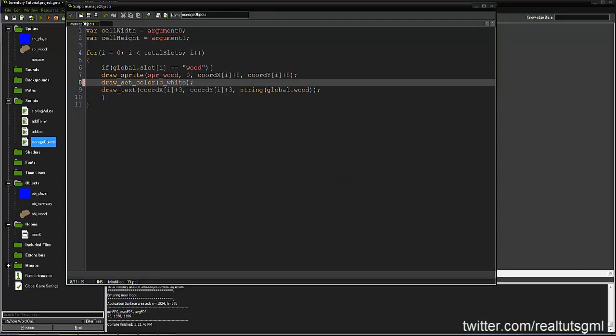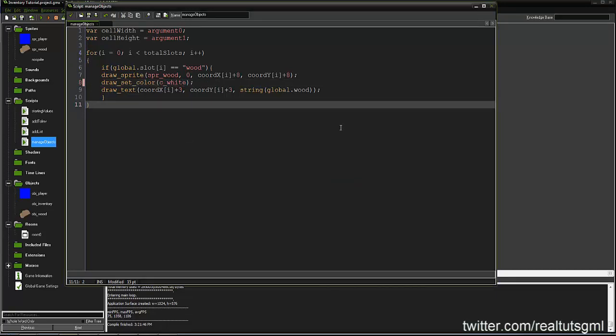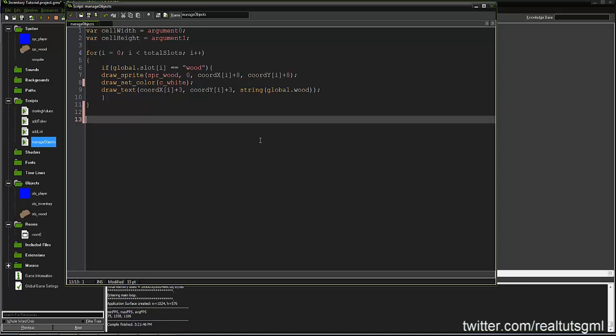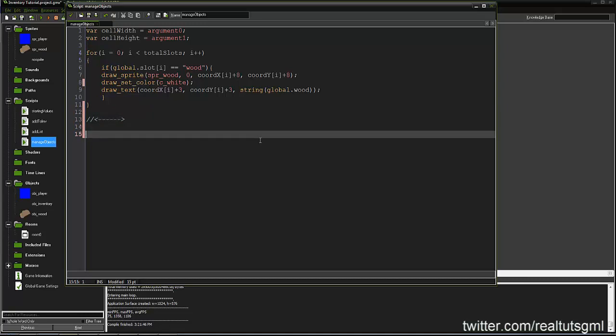All right. So now what we want to do is we want to be able to click on our item and drag it to another slot to kind of manage it and all of that. So this is going to be a little hefty process, but definitely something that you need in an inventory system. So what I'm going to do is first create a for loop, i equals 0, i is less than total slots, i plus plus.